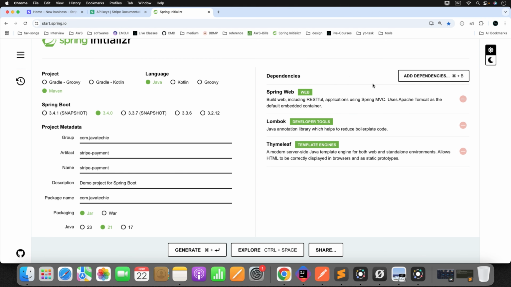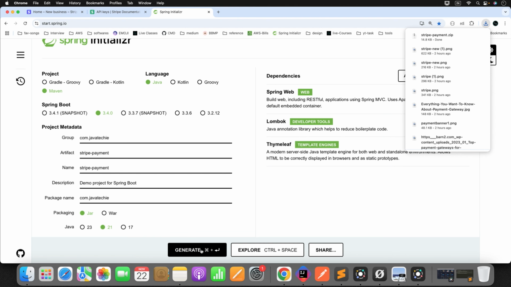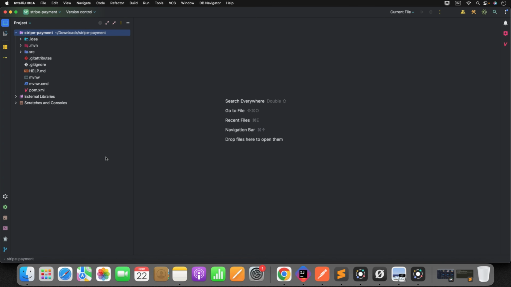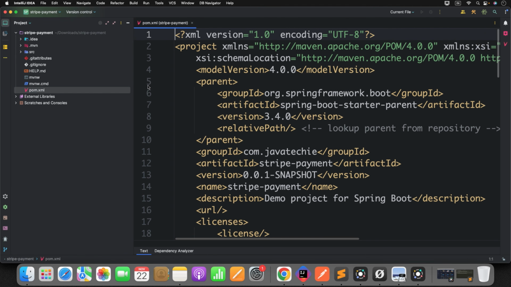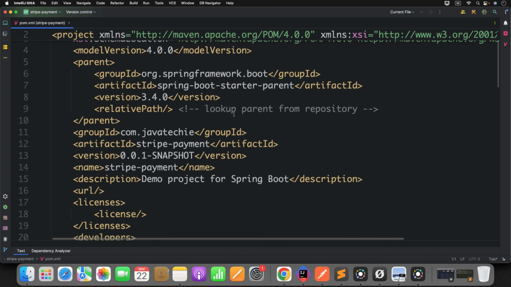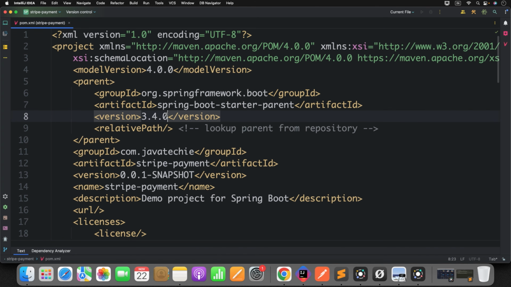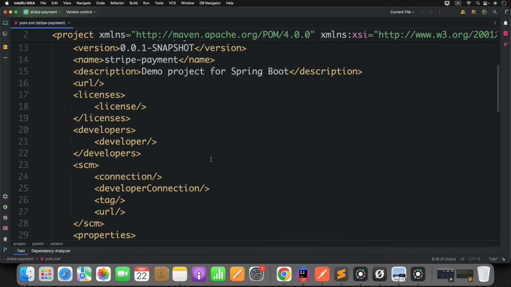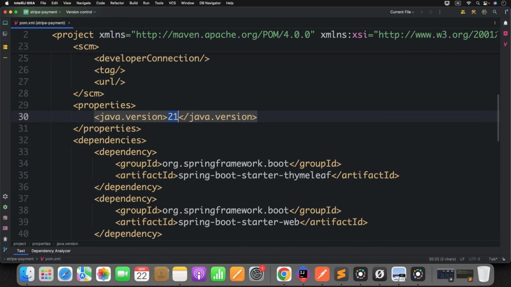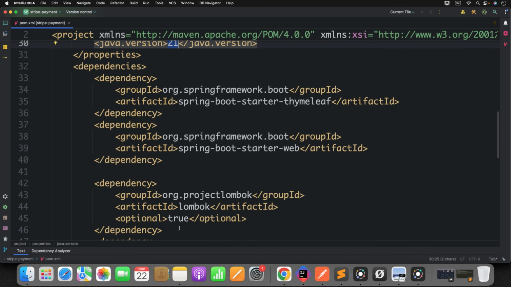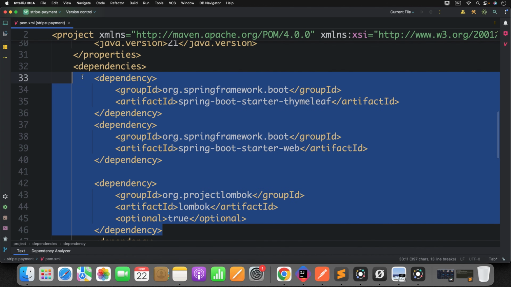Okay, so it is not available in Spring Initializr. We need to explicitly add the dependency in our POM. Now generate this project and import it into IntelliJ IDEA. Now after importing it into IntelliJ IDEA, I'll walk you through the pom.xml. So if you see here, we are using the latest Spring Boot version, that is 3.4.0, and JDK 21. Then we just added these three dependencies, right? Next we need to add the Stripe dependency.